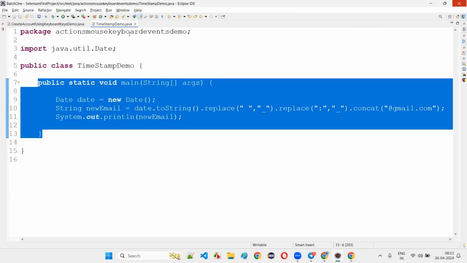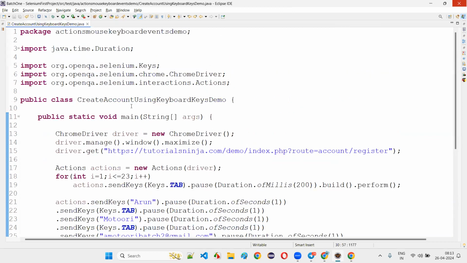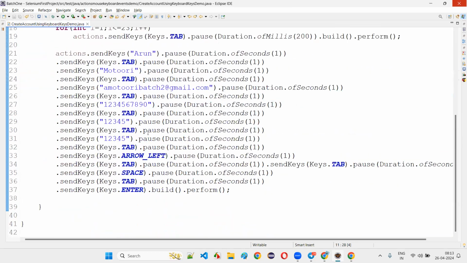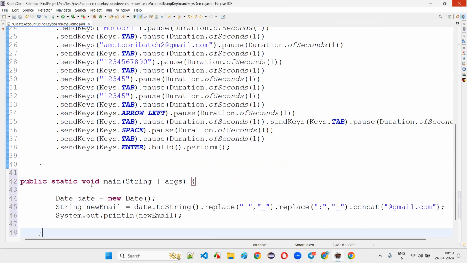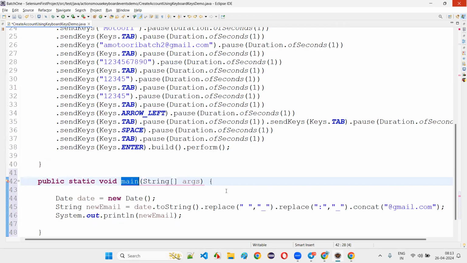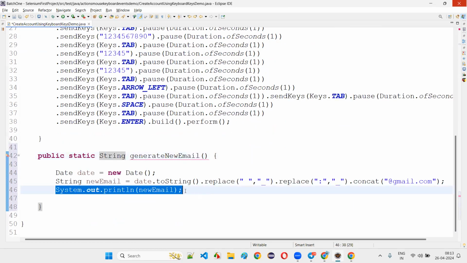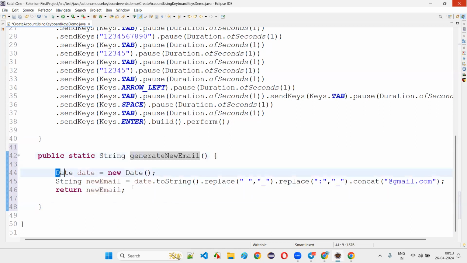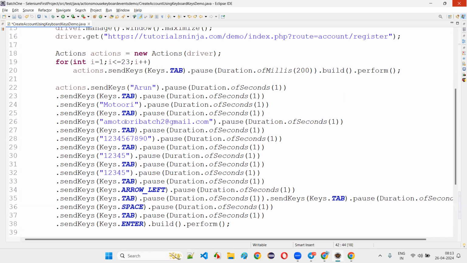I'll copy this method to this particular class, create account using keyboard keys class where we have the main methods. Parallelly, I'm going to write. We cannot have multiple main methods, but I'll change the name here: generate new email. I'll remove this. And this particular method, when it is called, it has to return the email in the string format. So here I'll write the return keyword, return new email, put the semicolon here. Whenever you call this method, it will generate a new email address for you with the timestamp and return it. So I have to simply call this method when I have to enter the things.